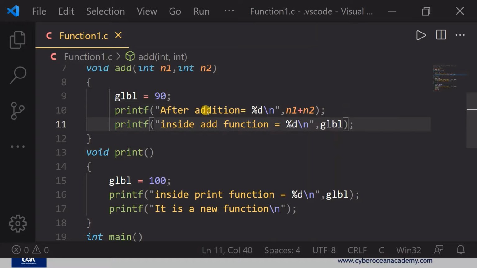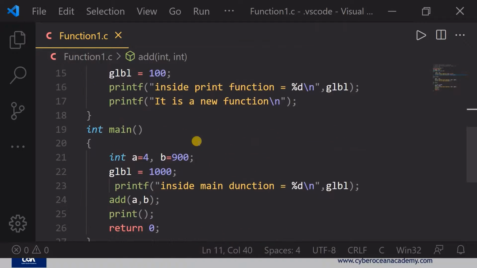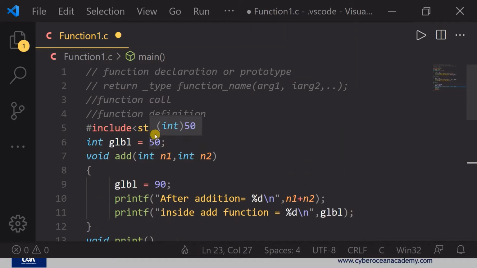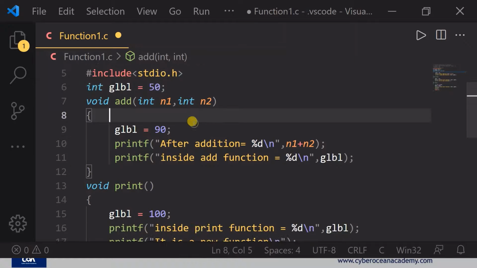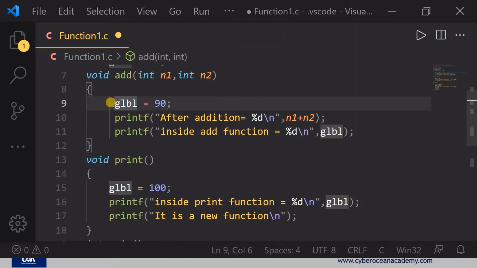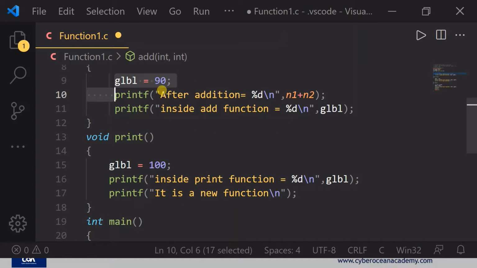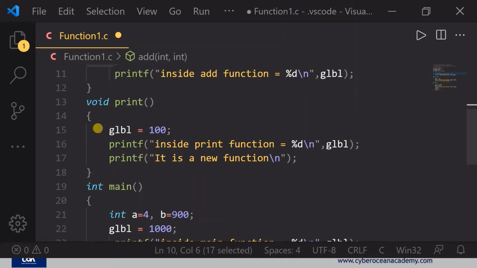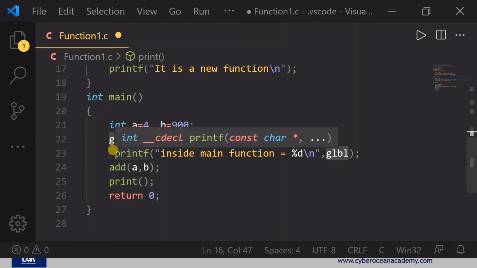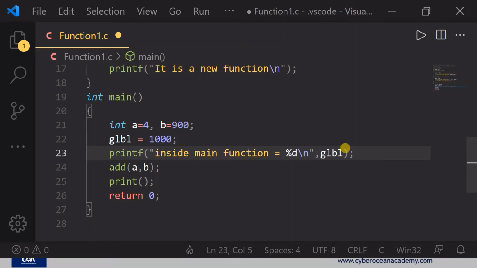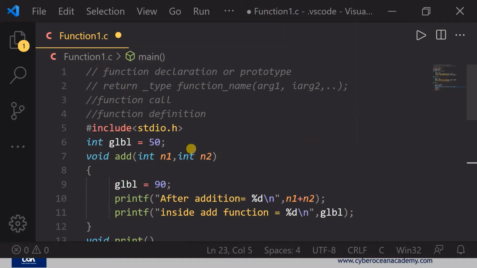So you can see that since you have declared a variable outside from the main function, you can change that variable inside any function. You just change that value inside the add function and you can see that value is 90. When you change it inside the print function, it will change to a new value, that is 100, and again if you change that value inside the main function, it will change the value to 1000, but the previous value was 50.